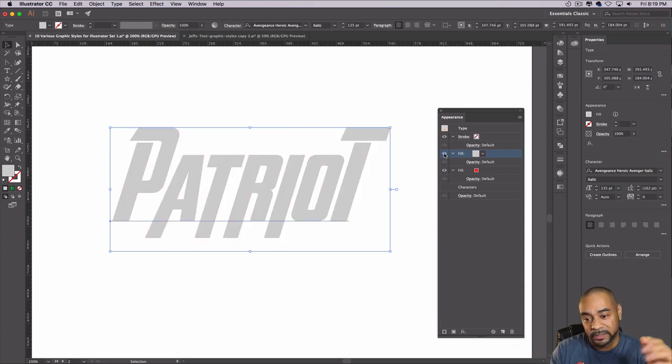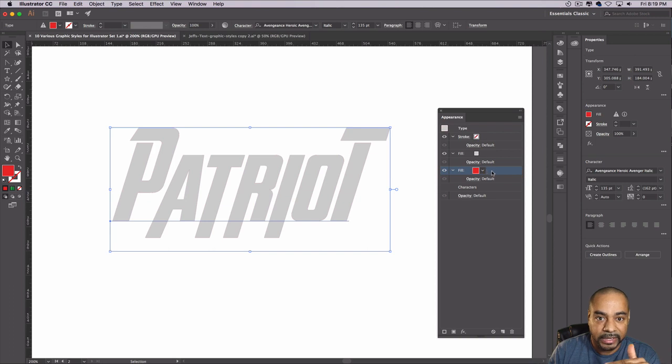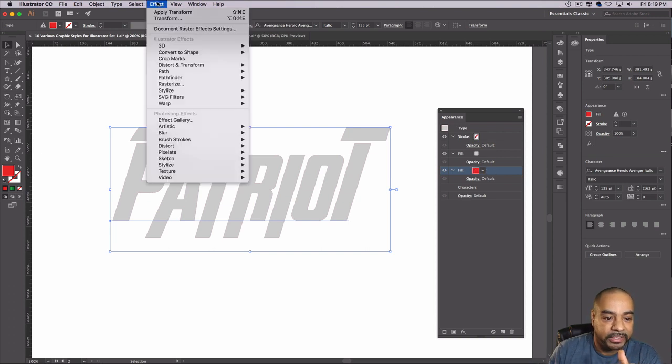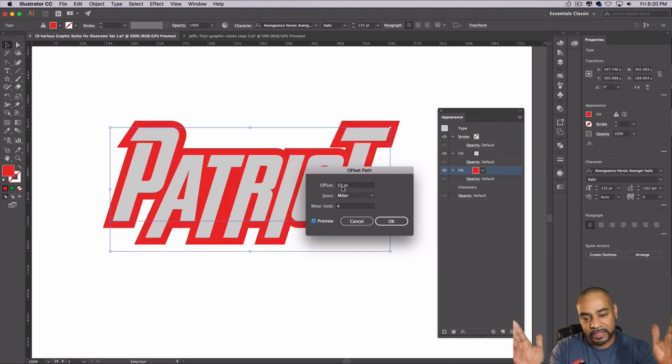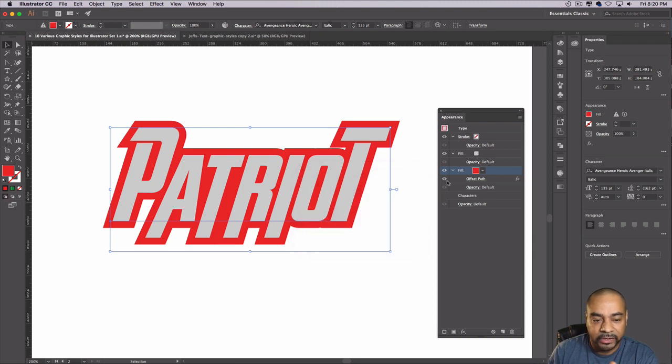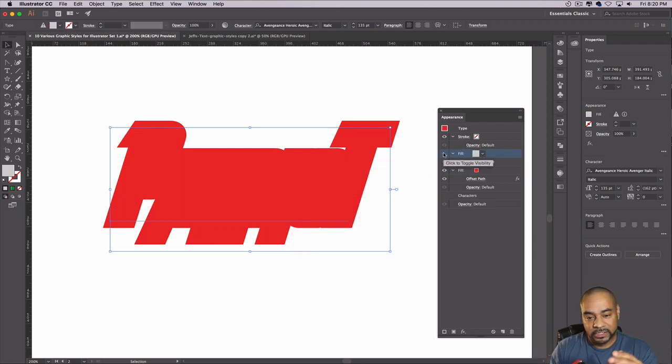But I wanna expand it a little bit. So make sure you have the red selected, your second layer. And then we're gonna go under Effect and select Path and then Offset Path. So offsetting the path actually just means it expands its pixels outward of whatever it is. So if it's text, if it's a shape, anything like that. If I click Preview, you can see it's offset by 10 pixels. So it's just making it 10 pixels bigger. And if I hit OK and hide the gray, you can see it's just expanded it outward.